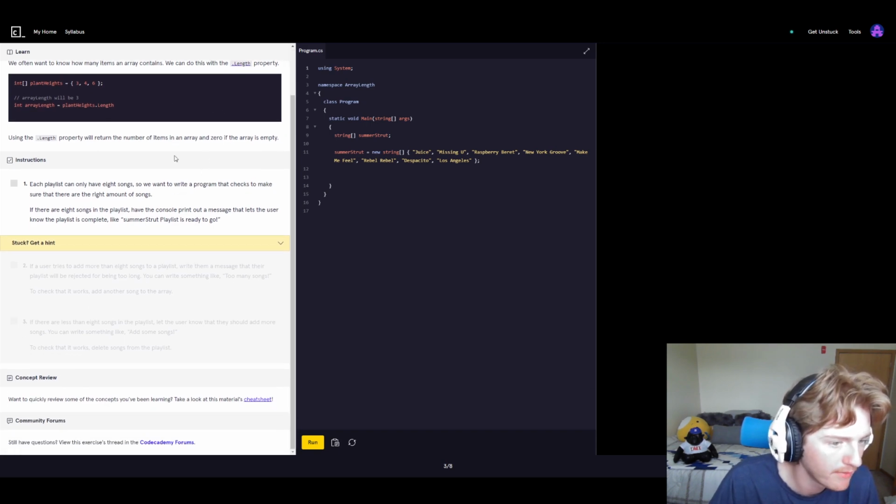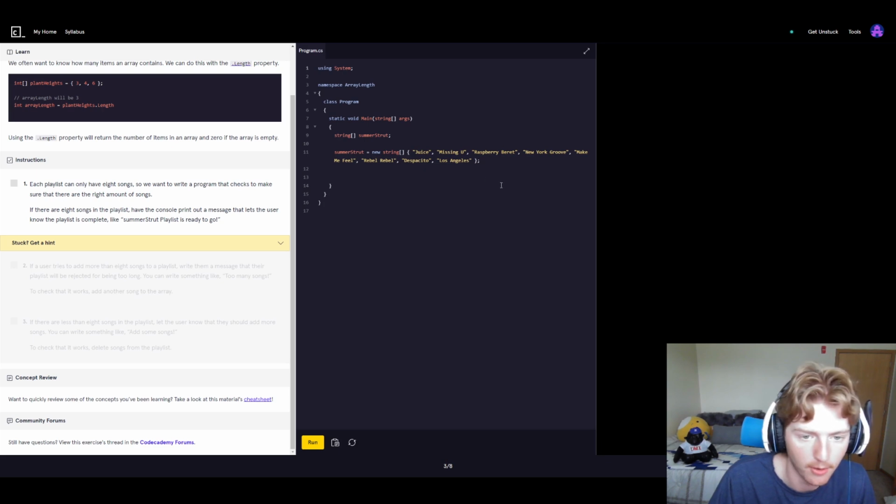Each playlist can only have 8 songs, so we want to write a program that checks to make sure they're the right amount of songs. If there are 8 songs in the playlist, have the console print out a message letting the user know the playlist is complete, like "Summer Strut playlist is ready to go."